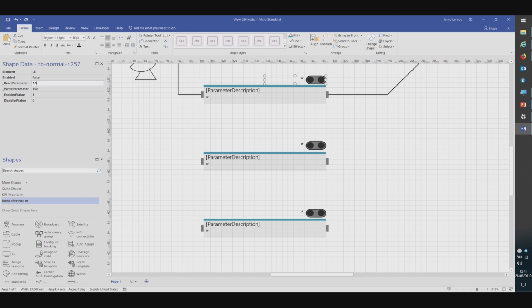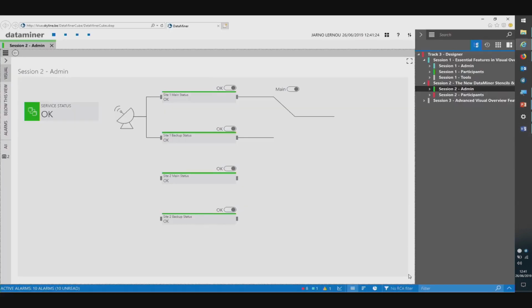So this is 101 status, 151, and so on. So now you see that all the KPIs, all the parameters are linked to the right parameter, sorry. And can of course change that toggle button to change the state.